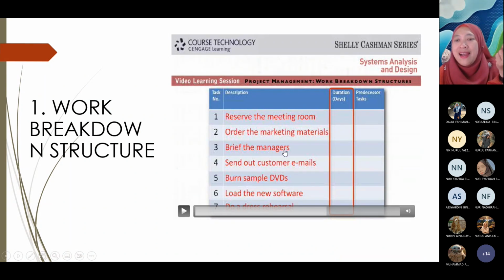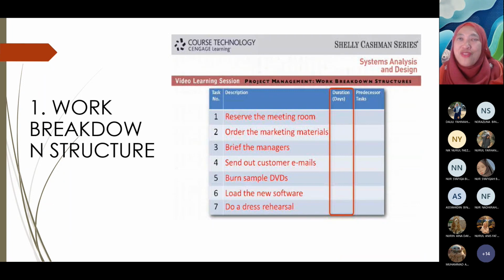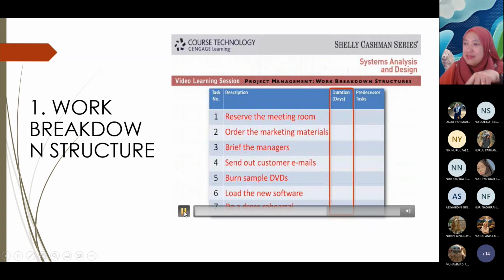Or kalau you ambil subjek ICE, predecessor for ICE 2 is ICE 1. Jadi syarat dia mesti lepas ICE 1 baru boleh ambil ICE 2. So sama jugalah, cuma terms sahaja kita guna predecessor. Okay, continue.